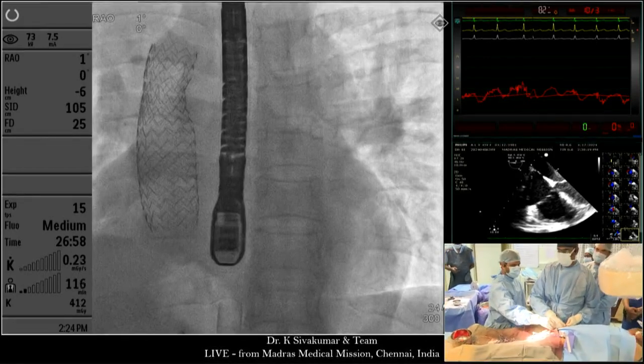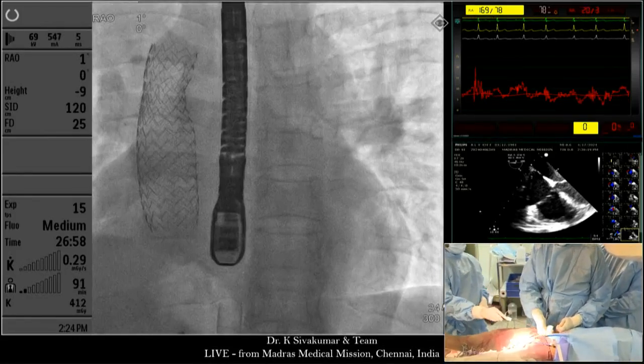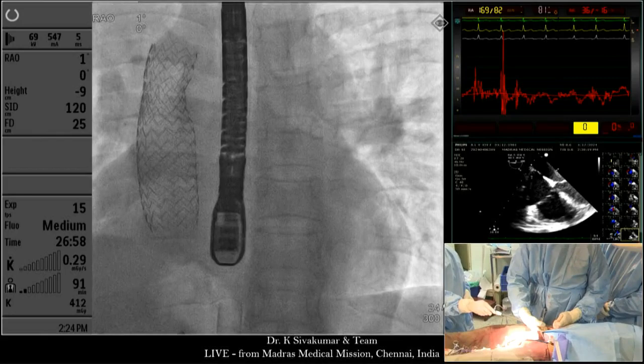Sivakumar, we have 2 quick questions from the audience, and then we'll leave you alone. Sure. Go ahead. Take it out. Thank you. The procedure is over.